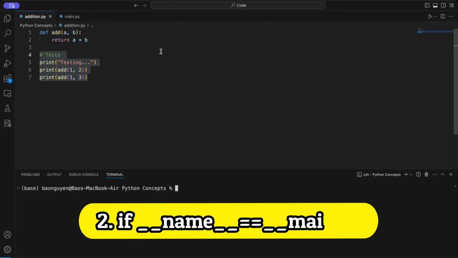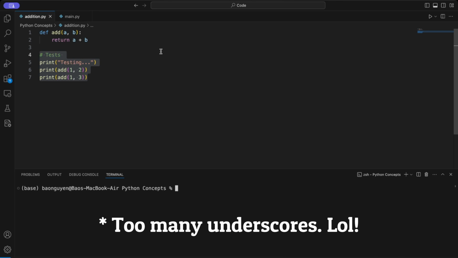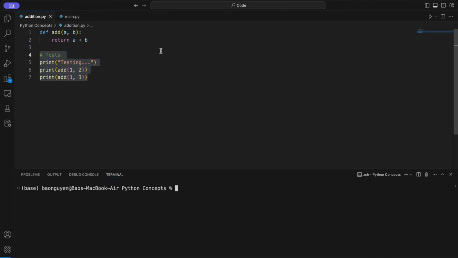So the next concept is if __name__ == "__main__". So let's say I have two files, addition and main. The file addition has a method called add(a, b). This method just adds two numbers, a and b. I also write some tests here because whenever we write a function, we want to make sure it works.